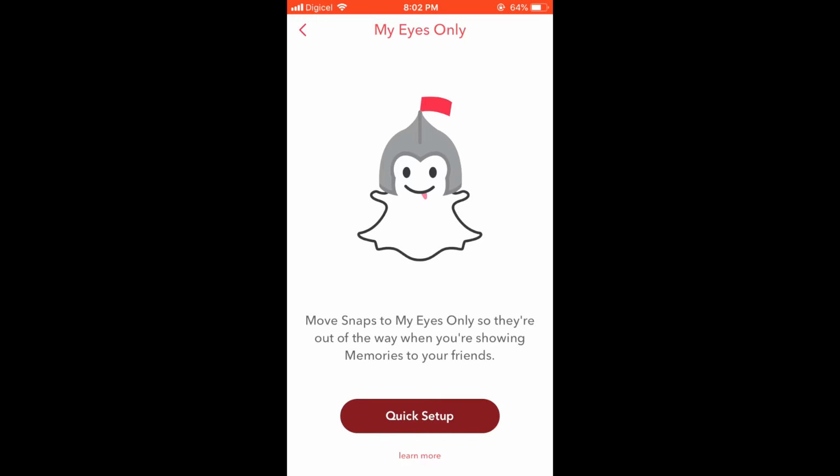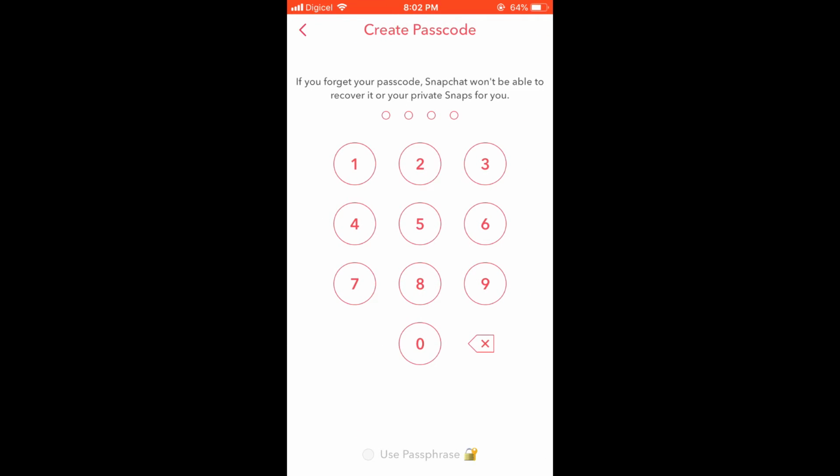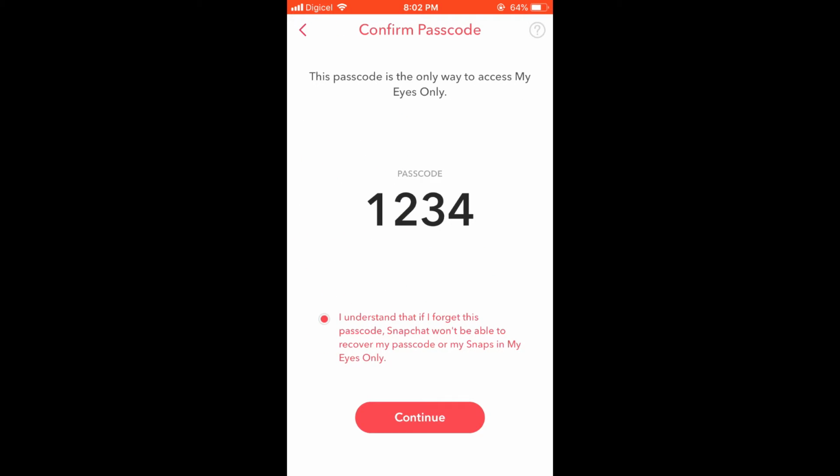And you're simply going to enter a password. Let me enter something quickly. And then you confirm the password. That's it. You press continue.